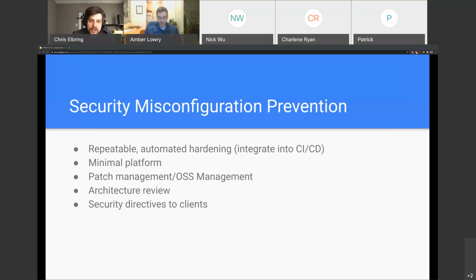We wanna have a repeatable automated hardening process. So we want to integrate this into our continuous integration and continuous deployment, right? We don't want to have a person configure this all one time. We want to define our configuration as code. We want to define it and then have that implemented by the deployment process. So it's hands off.